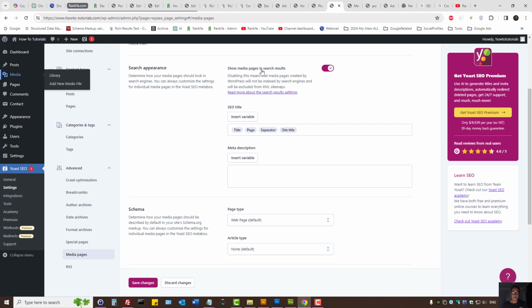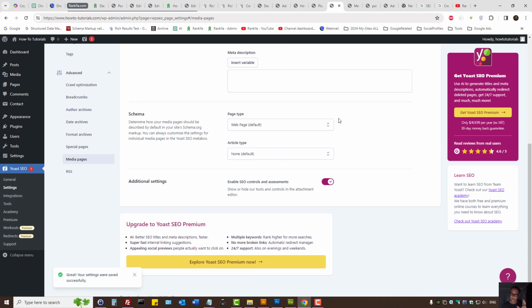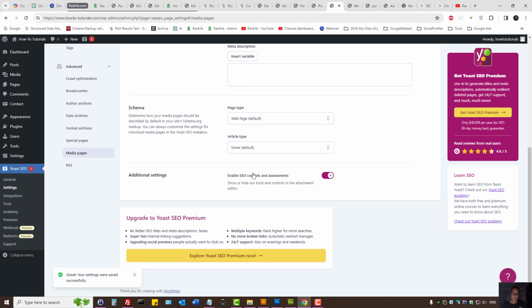Search appearance, show media pages in search results. It can basically enable, disable. It doesn't really make any difference. Schema for media pages. Well, your media is an image object. So how can you add schema markup using a plugin? That's why you want to be very thoughtful of using any plugin, but do so correctly.